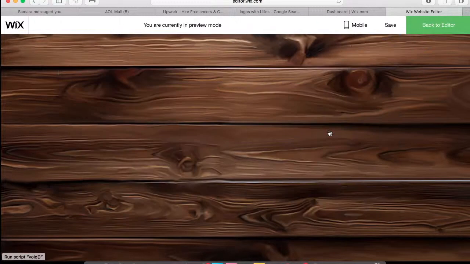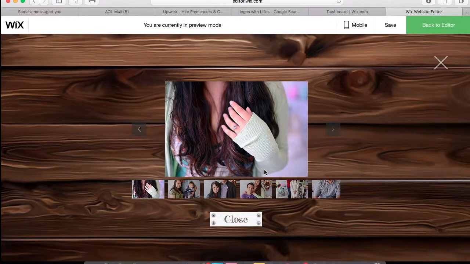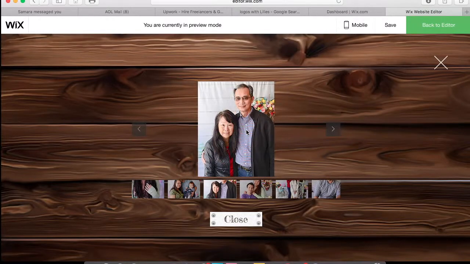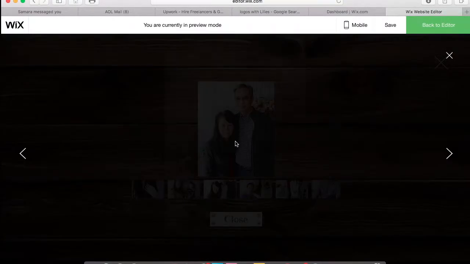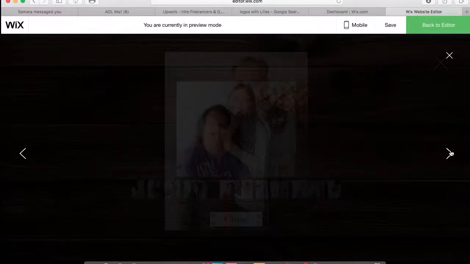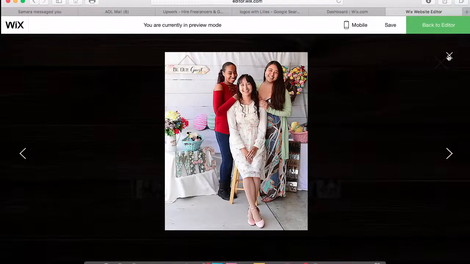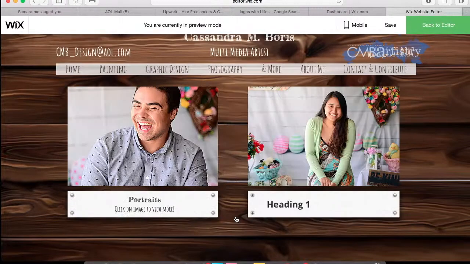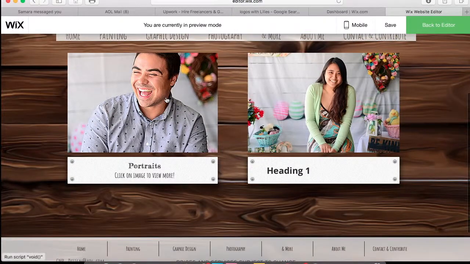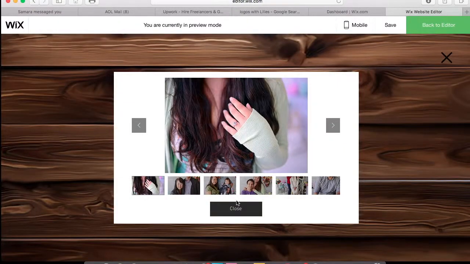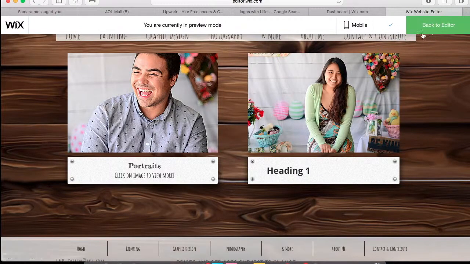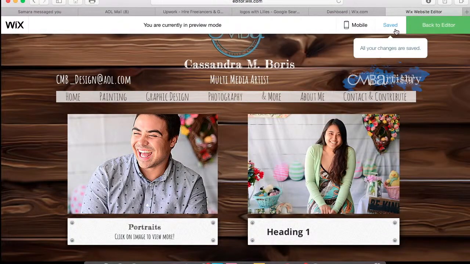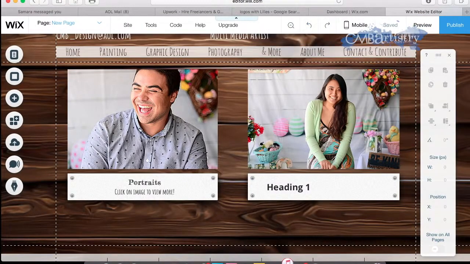If you click on that image, it's going to pop on up for you. And if I click on that, it's going to pop up the images in its own little Lightbox, just like that. And then all I have to do to close is press close, and it goes back to your main page. Same thing with this one. Close. Alright. Just make sure that you save it. Back to editor. Alright, have a wonderful day.